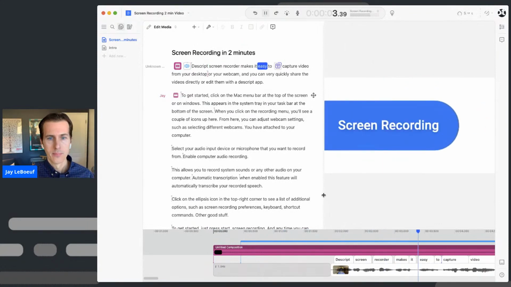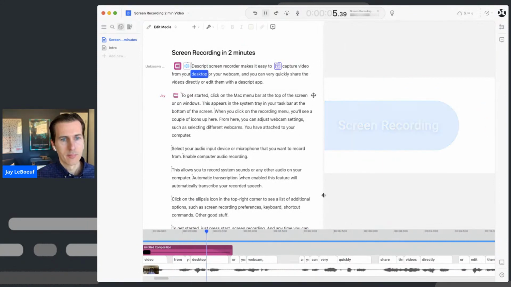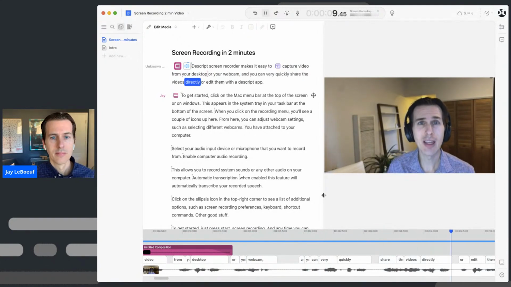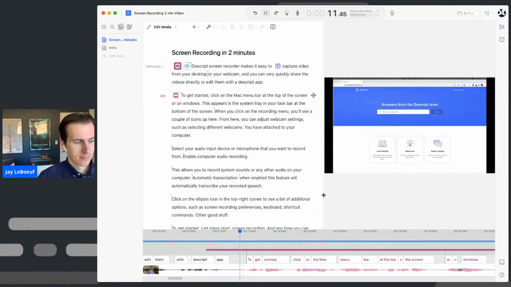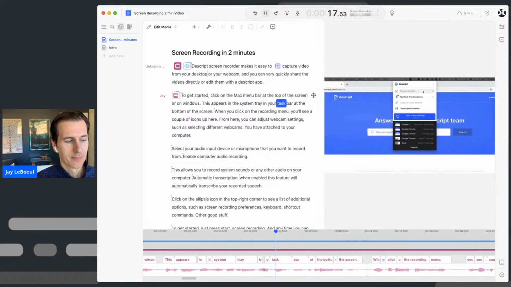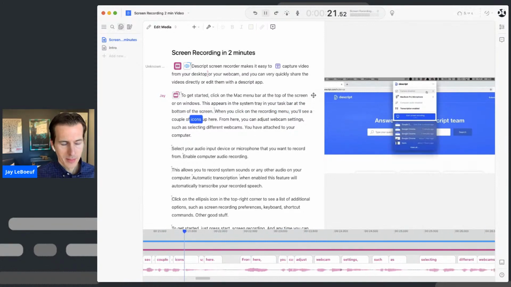Descript Screen Recorder makes it easy to capture video from your desktop or your webcam, and you can very quickly share the videos directly or edit them with the Descript app. To get started, click on the Mac menu bar at the top of the screen, or on Windows, this appears in the System tray in your taskbar at the bottom of the screen. When you click on the recording menu, you'll see a couple of icons appear.